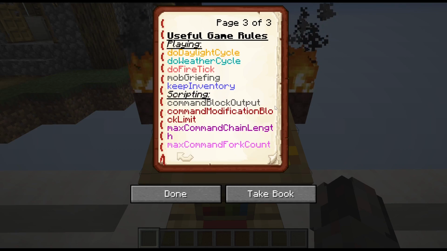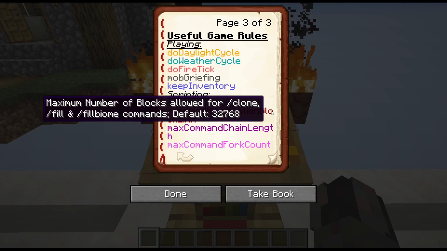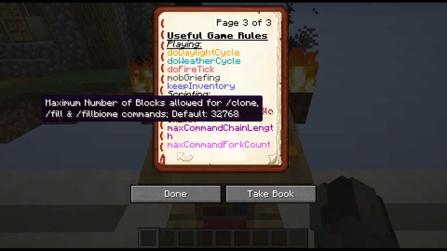The second one here is commandModificationBlockLimit, which is rather new. And this allows you to change the maximum number of blocks that can be affected at the same time with the clone command, the fill command, or the fillbiome command. The default here is 32,000, and this is for most applications enough, but sometimes you want to affect a very big area, and then usually before this game rule was introduced, you would have to split that whole area into multiple chunks, and this is extremely annoying, and now we have a way around this little issue.